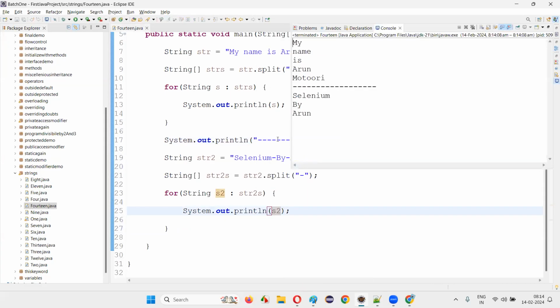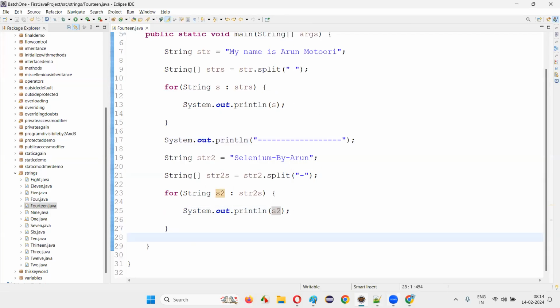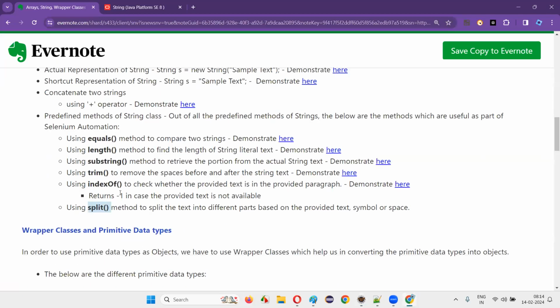With the help of hyphen, wherever the hyphen occurs, it will split. Okay, in the second example. Is everyone clear with the split method? How to break a single string into multiple parts or multiple strings using some text or symbol or space? This is the concept.